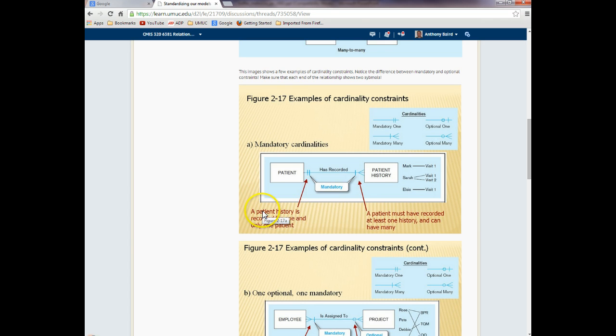So each patient is only going to have one history, and so this is going to be mandatory on both ends because each patient must have a history, and then if there is a history, it must be associated to a patient. Now, you'll notice that there is a many at this end, and this is because a patient must have recorded at least one history, but can have many, depending on, for instance, if he sees more than one doctor.